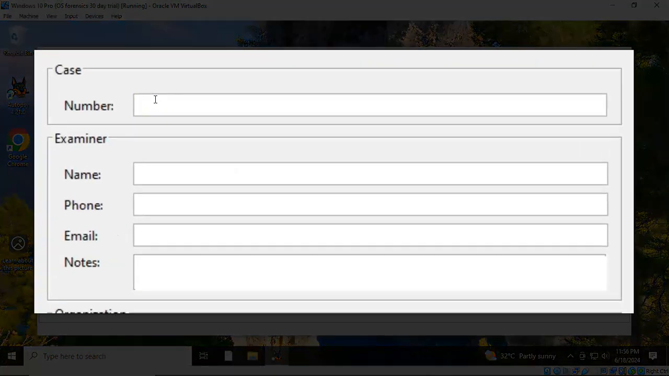Here we can give it a case number. You can use today's date. You can use the actual case number. I'm going to go ahead and just type in 0001. That's going to be my case number.